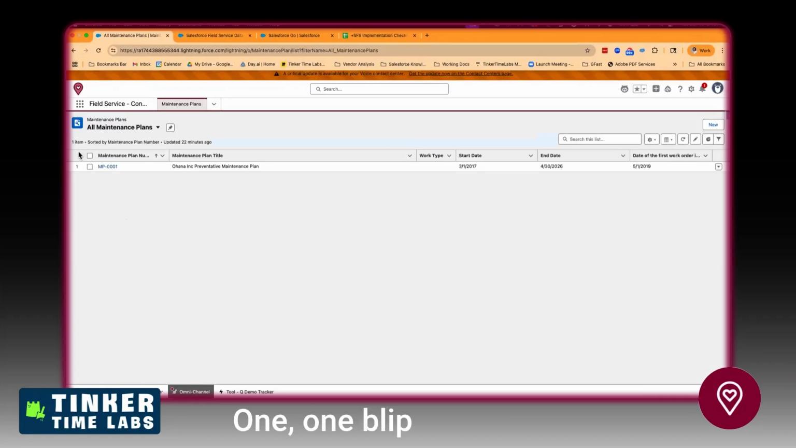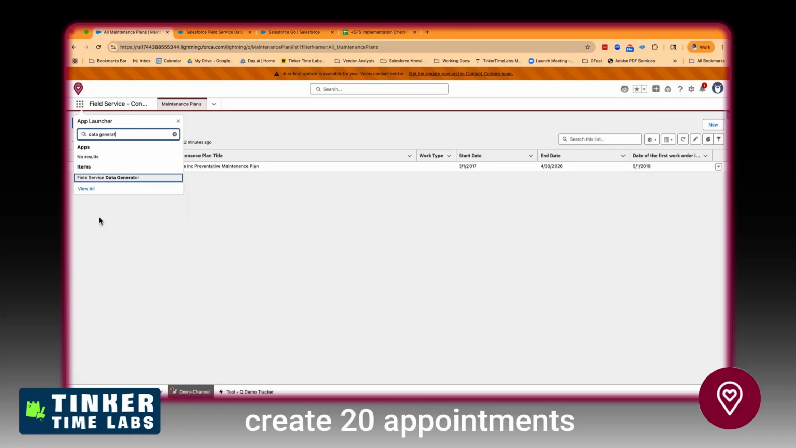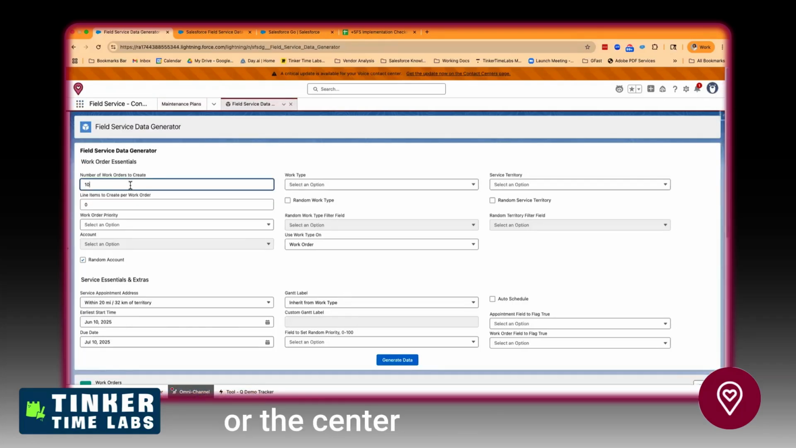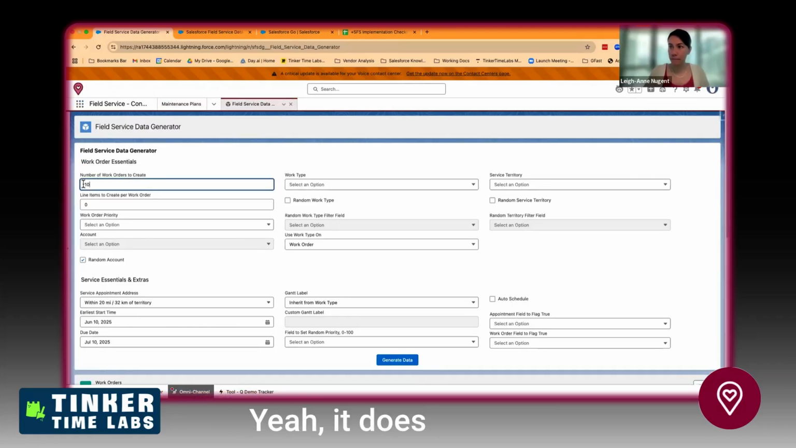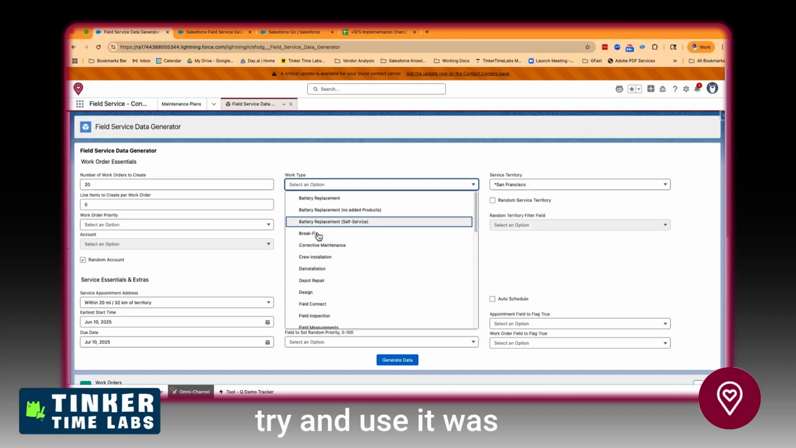Yeah. One blip on that tool, it's really useful. It's great. But in bulk, you say, let's create 20 appointments and they're within a mile of some address or the center of the service territory or whatever. Yeah, it does give them random locations. So that's lat long only. Where we wanted to try and use it was with bundling.